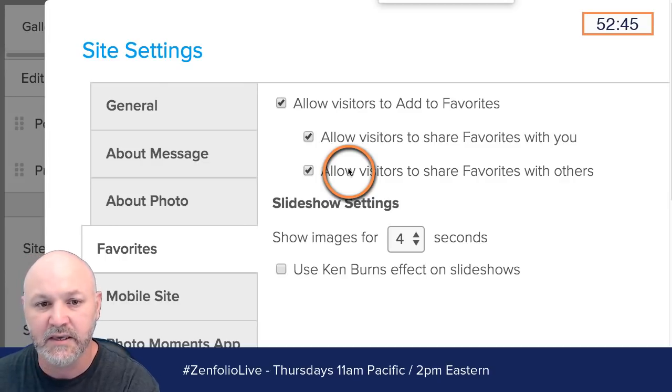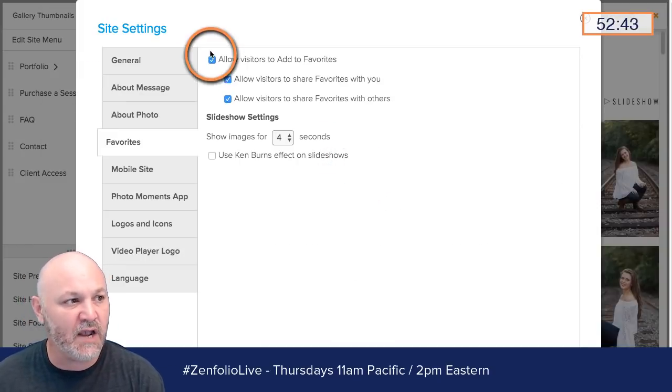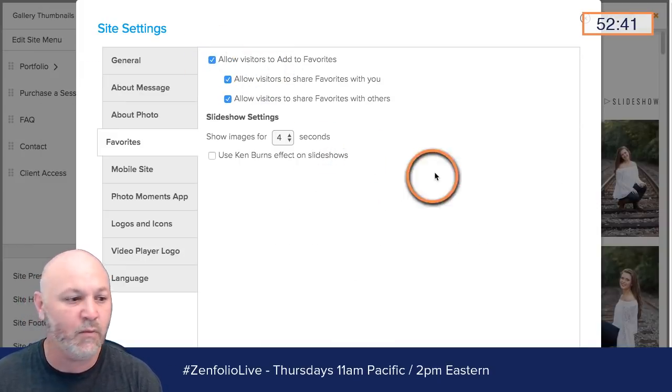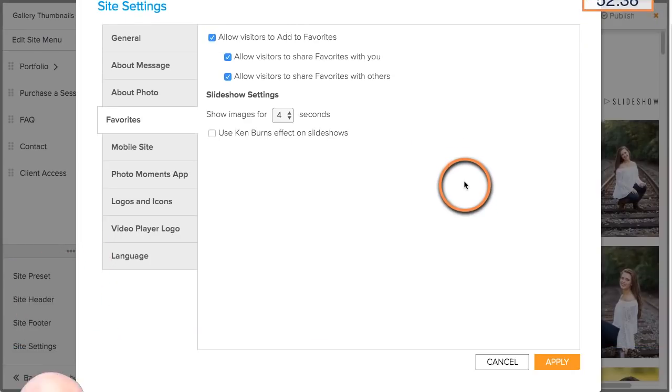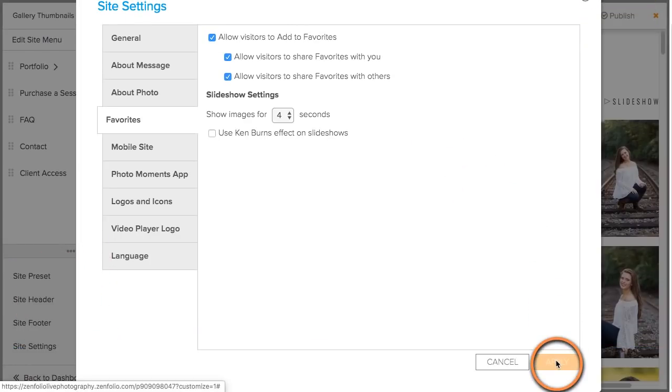All right, let me get back here. Let me just zoom back out. And so after you've got that option checked and turned on, we're going to come down here to the bottom and click apply right here in the bottom right corner.